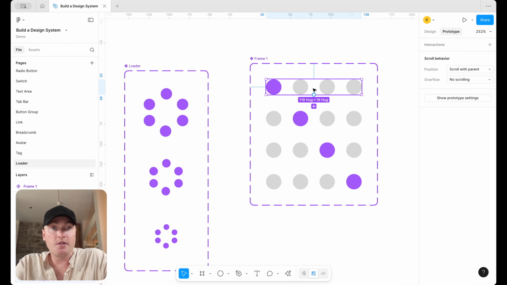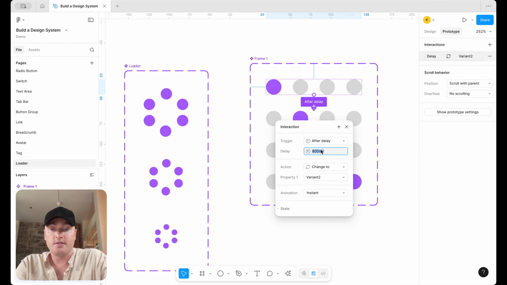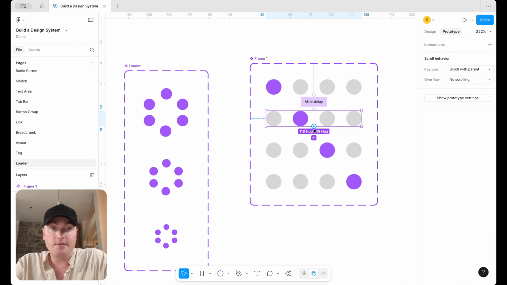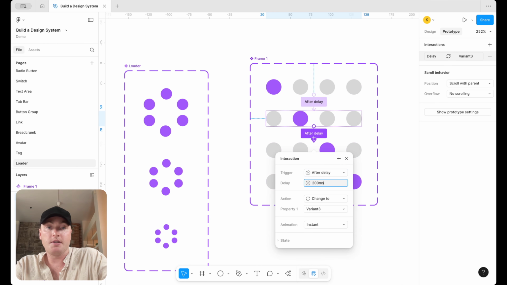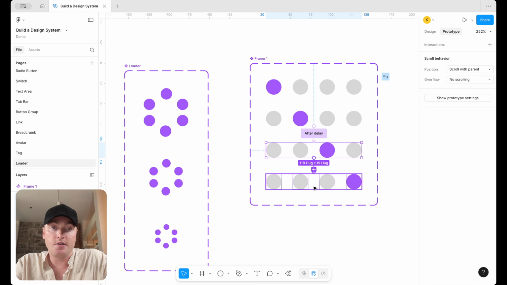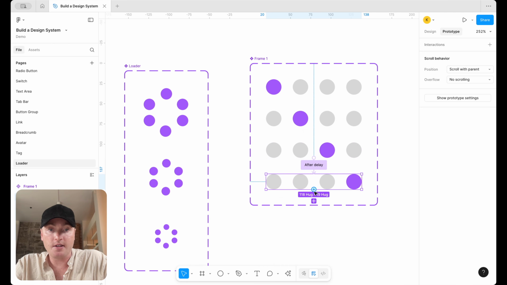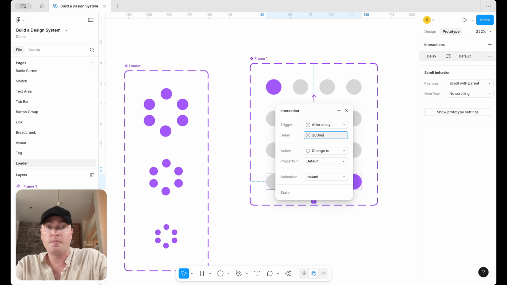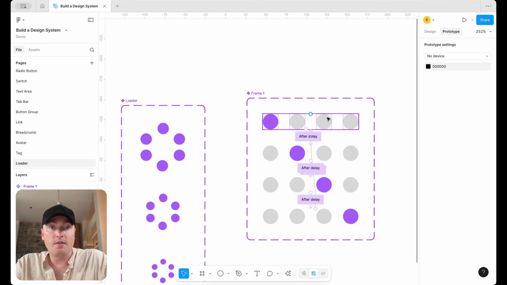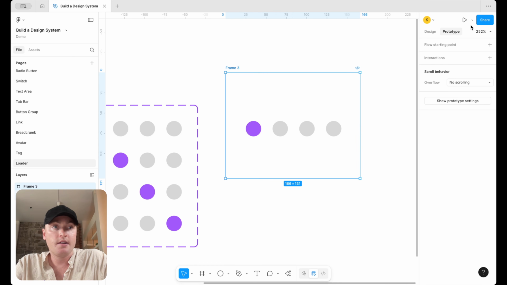Okay. And basically what you're going to do is after a delay of 200 milliseconds, after a delay of 200 milliseconds, and then lastly, after a delay of 200 milliseconds, right? So then if I was to go ahead, place this in a quick frame, and then preview it, let's just see here.